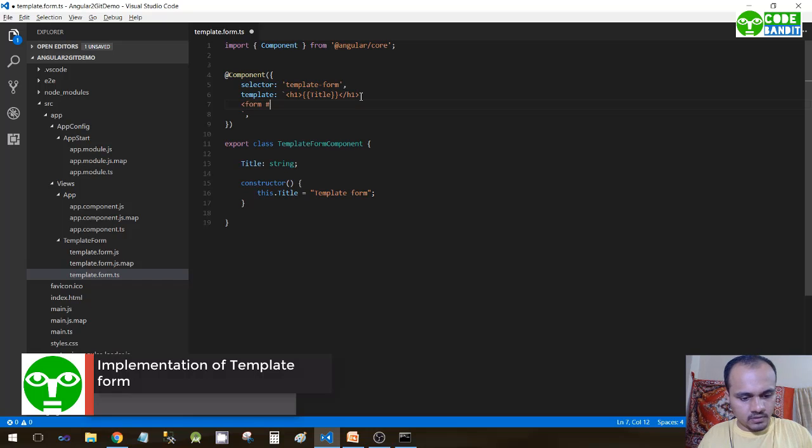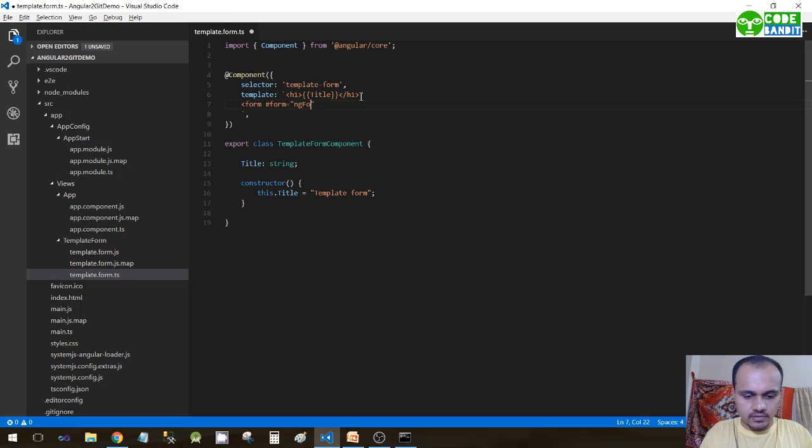Form, hash form is equal to ngForm, and ngSubmit equal to, sorry, this is the event handler, the submit event we are binding to the form. Save data. You can give any name here. It's not the issue.